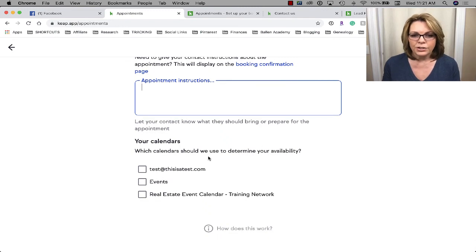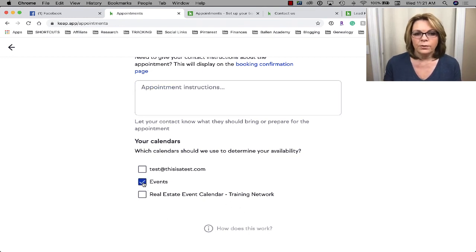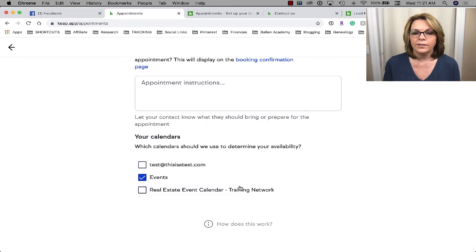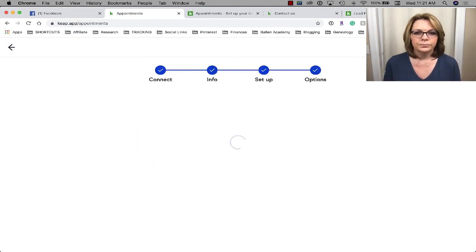And then which calendars should we use to determine your availability? So if you're using Google Calendars and you've set up multiple calendars, then it's asking you which one you want to use. So in my case, I have multiple, which is why it's asking. If you don't have multiple, it won't ask. But if you preset that in Google Calendars, it'll help when you log something in your calendar so you can see what your conflicts are, potential conflicts. And then we're going to click finish.